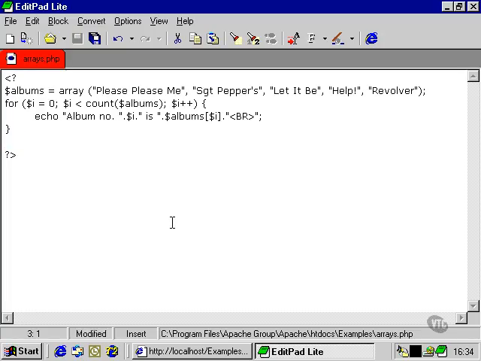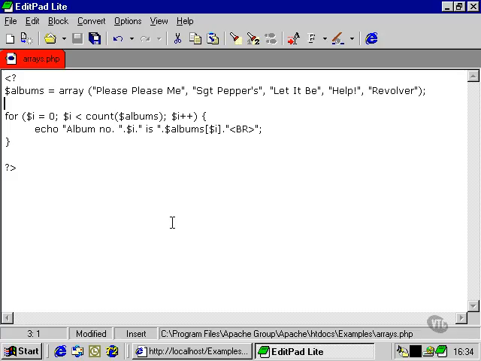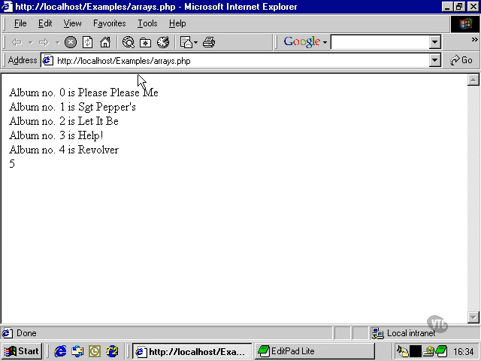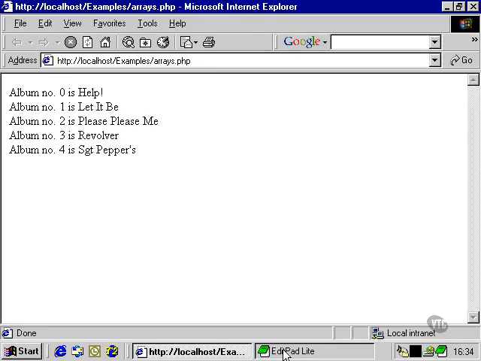One more thing we can learn about arrays before we move on to associative arrays is the sort function. This allows us to sort our albums array alphabetically. That's the syntax for the statement. Just use the function name sort and we put the array within these normal brackets here. Let's save that and see what that does. As we can see, alphabetically sorted: Help, then Let It Be, starts with an L, Please Please Me. As we can see, that's alphabetically sorted. So that's our sort command.